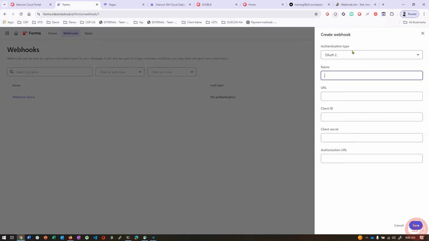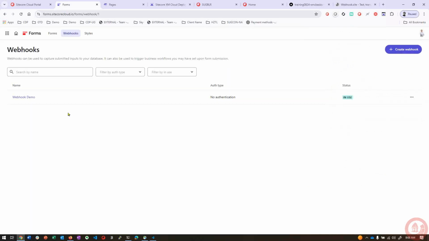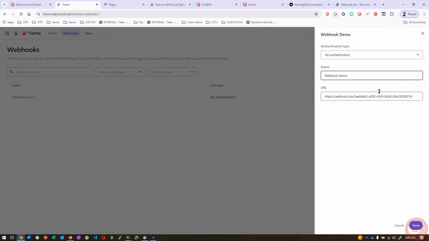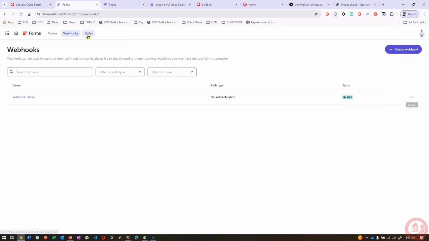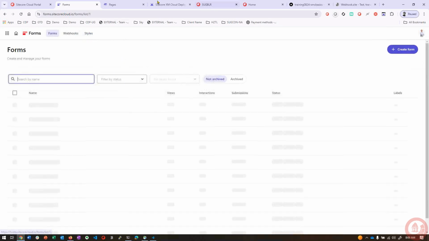So you can create a webhook. You can provide the authentication. Let's say if you have no authentication, just provide the name and URL. But if you have authentication, you need to provide all these secrets. I already configured one which is in use. I can show you that this has the URL which I showed you for that. And then you can also provide some styling, which I'll not go into in detail.